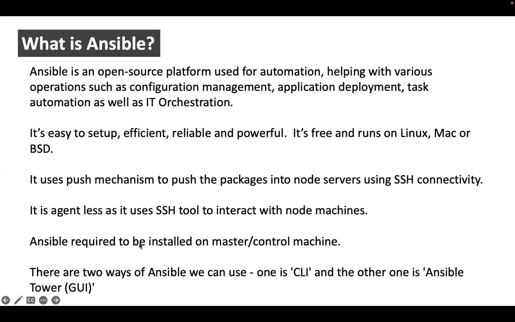Ansible is required to be installed on the master or control machine. There are two ways we can use Ansible. One is the CLI, and the other one is Ansible Tower. Ansible Tower is the enterprise version, which most companies use. It is a graphical user interface.